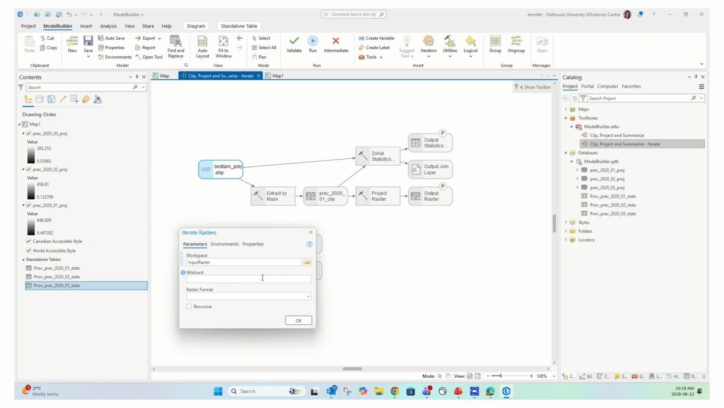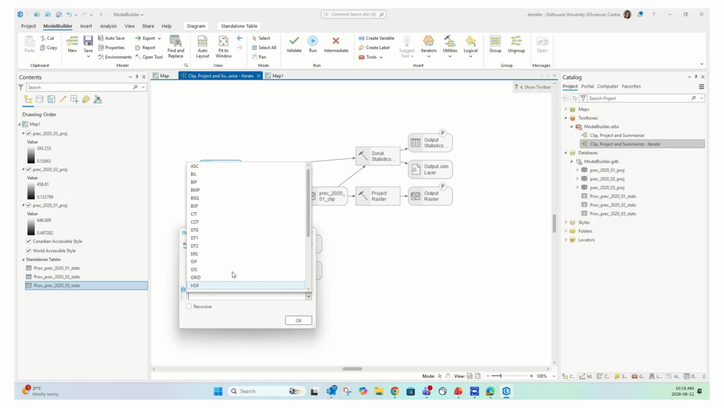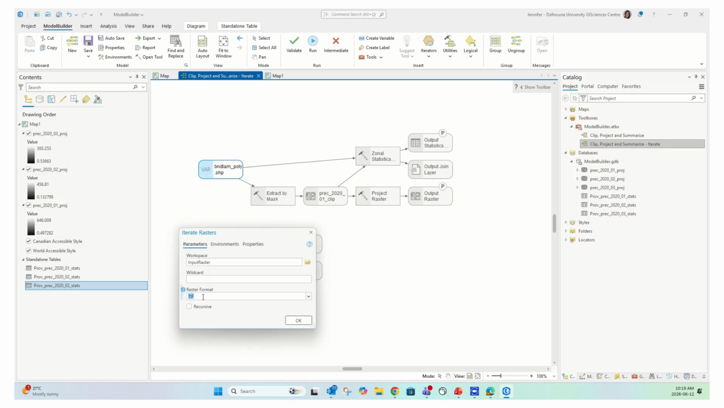I'm going to ignore this wildcard. If there were only particular files in this folder with a particular pattern that I wanted to do, I could potentially use the wildcard to isolate those, but I wanted to do everything in here. And just to safeguard, I'm going to indicate that the raster format that I'm looking for is TIFF. So if there are any other raster files in there, it's going to ignore those and only look for the ones that have the TIFF extension. I'm going to leave the recursive unchecked, but if there were folders inside that had TIFF files I wanted to run, I could click on that as well.